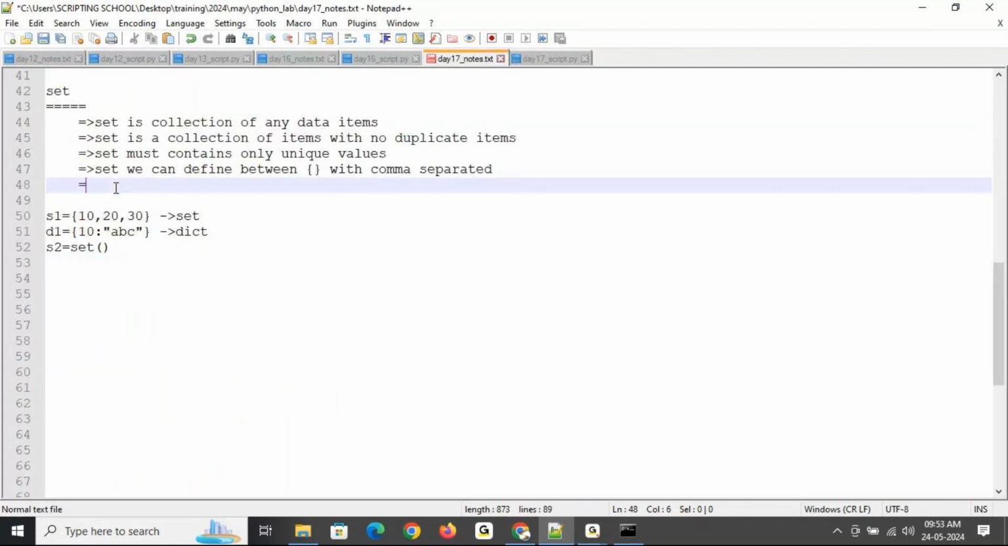So a set is unindexed. Whatever the spelling, indexing is not possible here. So what is the reason we discussed just now? It's unindexed. If you have duplicate values, it is taking only unique values.